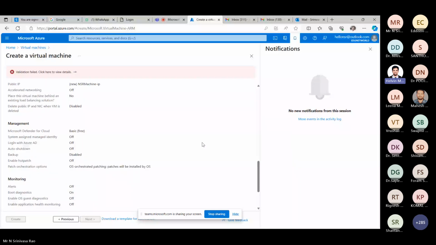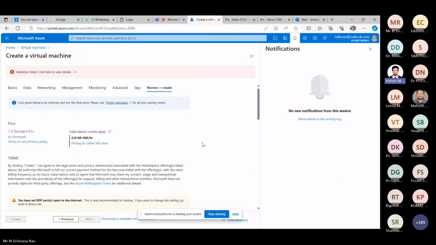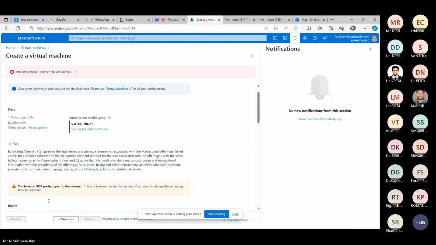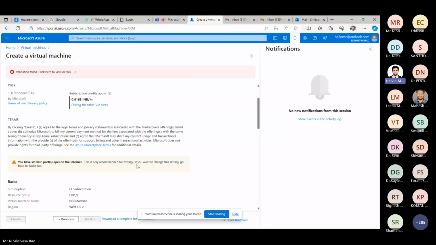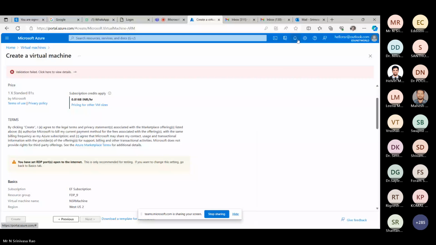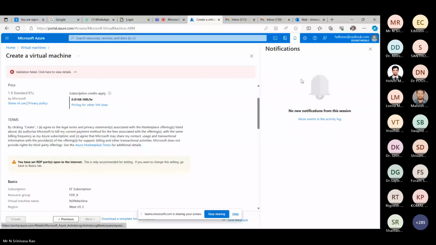Sir, click on that button. No, click view details. There is an arrow mark, the red color highlighted. Here now, sir. Stop, sir, stop. Validation failed. Click here to view details. Click on that. Yes, that one.